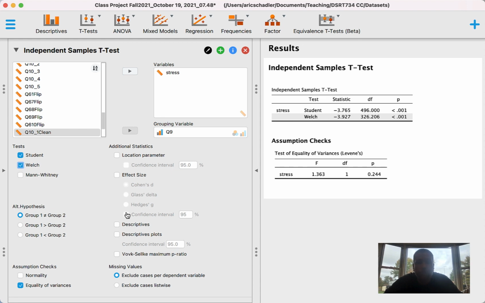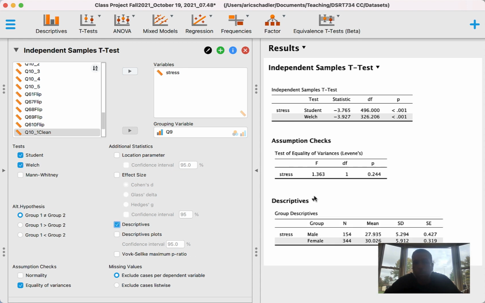The last thing I need to check in order to fill out all my information is the descriptive statistics, and again, this gives me the means for my two groups. So the stress on average for males is a score of 27.9, and the stress on average for females is a score of 30. And again, given our sample, given our data, the higher the average stress, the more stress the people are under. So this is saying, number one, that females on average have a stress score of 30 compared to males who have a stress score of 27.9, and that is significantly different.